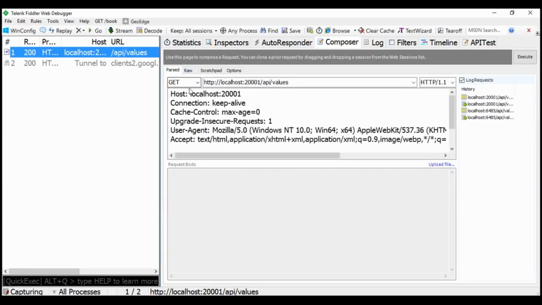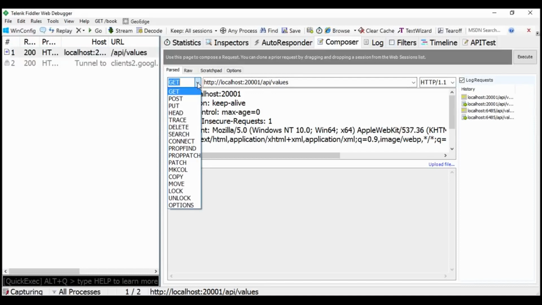So the request that we have issued is GET. This is the URI to which we have issued that request. Now we want to issue a POST request and create a new item. So I'm going to click on this drop down. Notice in addition to GET, POST, PUT and DELETE, we have several other HTTP verbs as well.